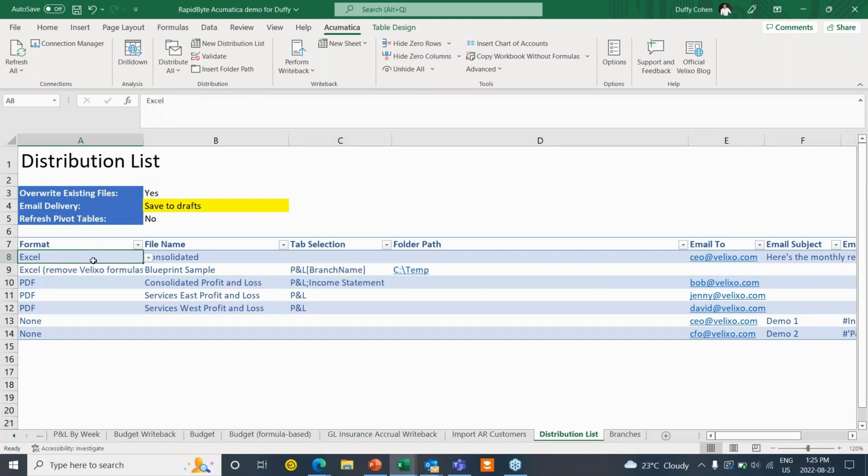Now, the first thing to be mindful of is the format in which you want to send out reports. With Velixo, you have the ability to send out reports in Excel, PDF, and then based on who the intended user is, so let's say it's going to be someone external who will not have access to Velixo at all, you can just click on either remove all formulas or just remove Velixo formulas. You can even send the report out to someone who would have access to Velixo so that when they receive the report and they connect to Acumatica, they could even themselves still drill down on that specific transaction.